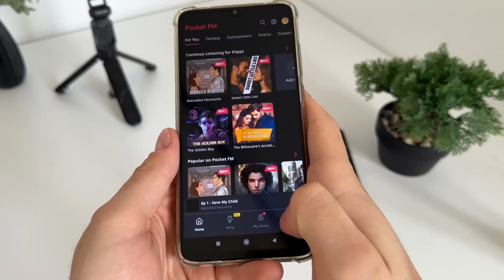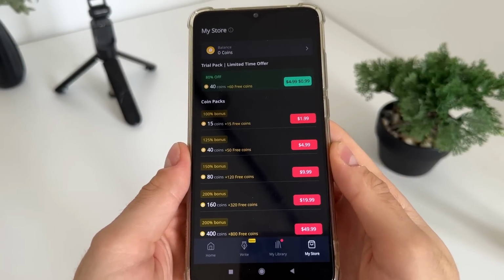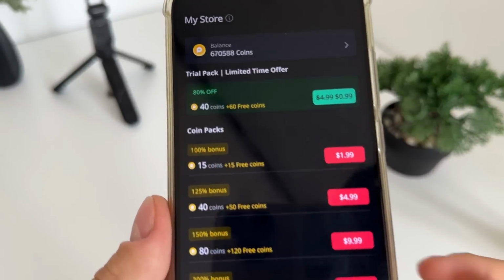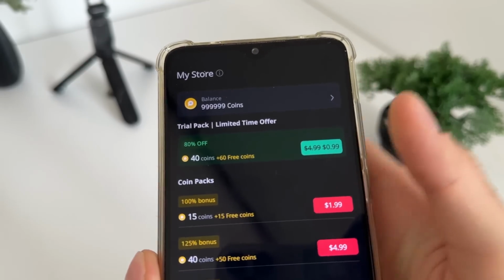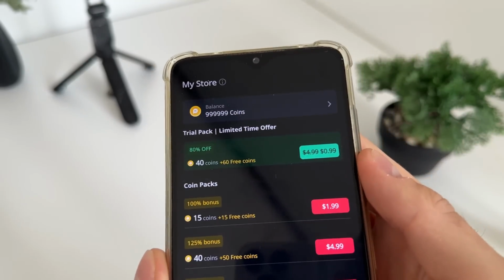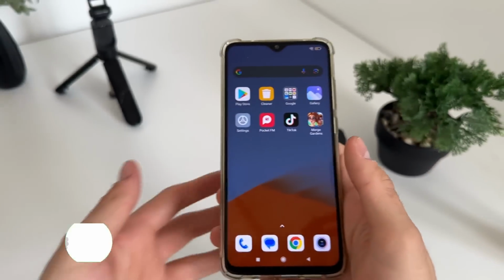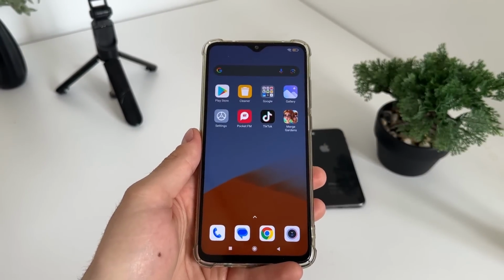So let's go to my store. Okay. And let's see, are we actually receiving it? Yeah, guys. We're actually receiving all this amazing free coins balance on our Pocket FM. So as you can see, it works amazing. So guys, now I'm going to play it, to listen it and enjoy all these free coins.